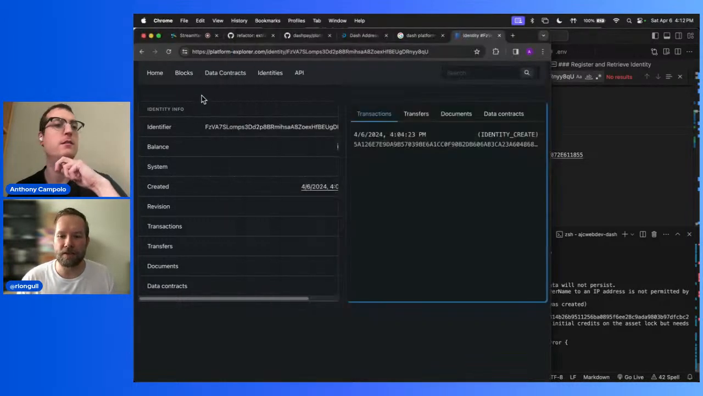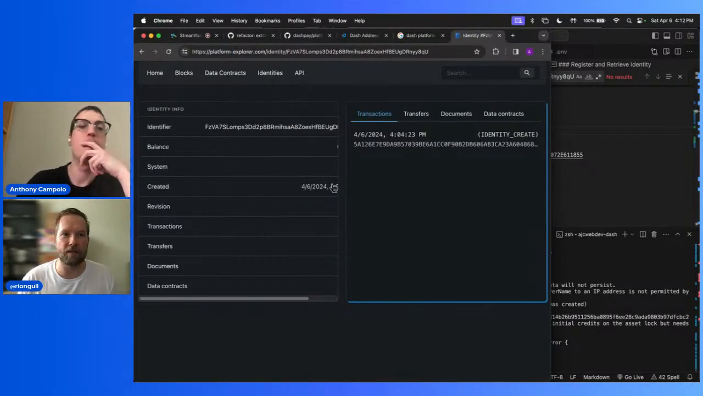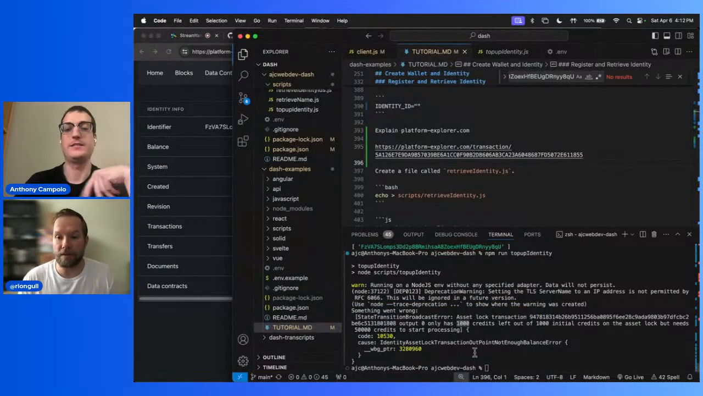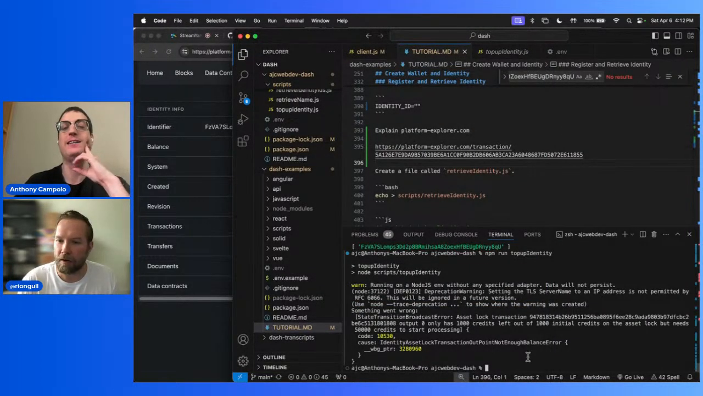Yeah, so let's try to do another transaction, see if it shows up in real time on the Platform Explorer. Let's try to do an identity top up. That's what's breaking. More funds. That's what we just tried to run. Oh, that's what we just tried to do. Yeah, that's what was broken. Yeah. Top up identity.